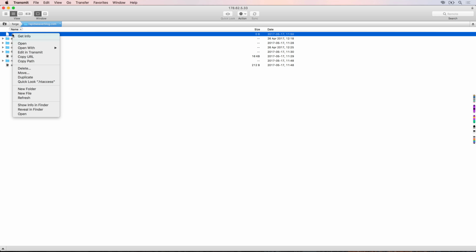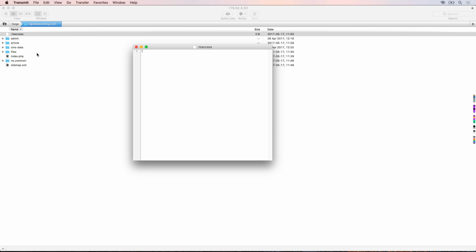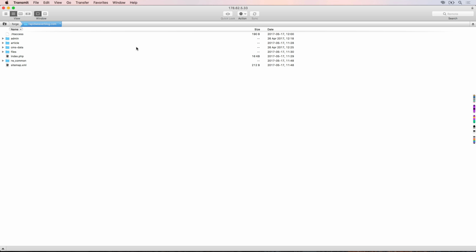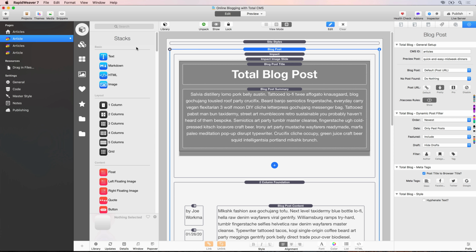So let's right click and edit this in Transmit. You might need to edit this in an external text editor, depends on the FTP program you're using. So what we're going to do here is paste in the code that Total CMS gave us. Then we're going to save that file, close that out, go back to RapidWeaver and publish this change up to the server.